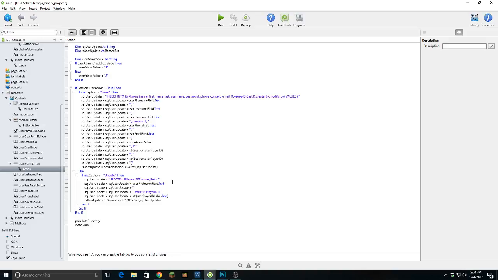Quotation, a comma, and then the name of the field. So name last. I'm setting up the column name, and now I need to insert the value. And then it's user last name field dot text. Now I should be able to change the first and the last name.